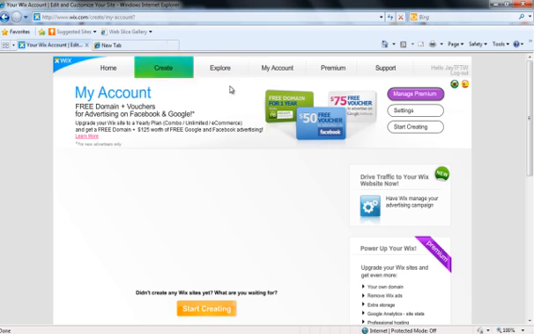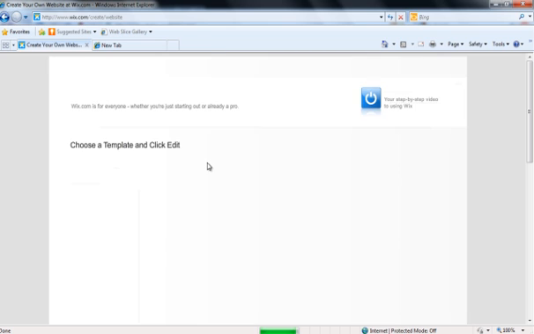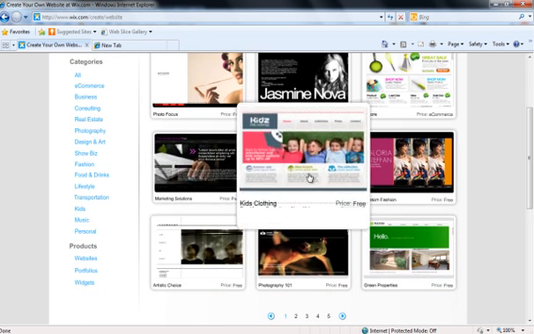Once I log in, it takes me to their main interface, which allows me to create a page, explore pages I've already created, or edit my account. What I'm going to do is I'm going to create a page. So I click create. When you click create, it takes you to a screen where you can choose your page template. A template is just a pre-made design that you can edit to your liking.